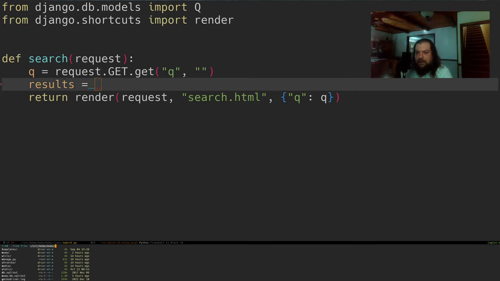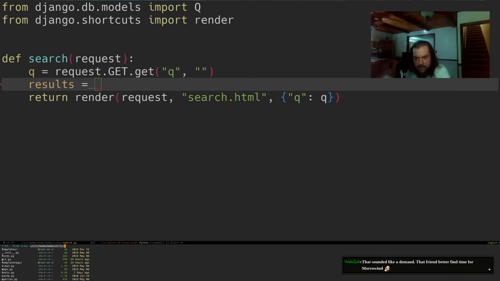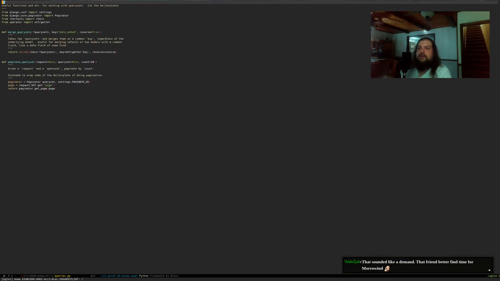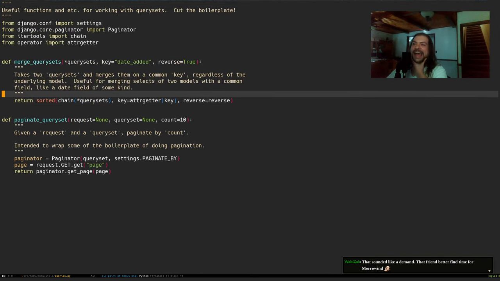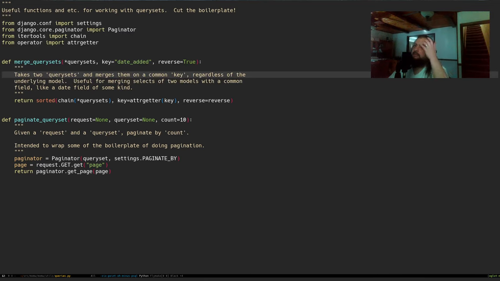I think I have some code somewhere. Queries. Here we go. Yeah, okay. You can merge query sets. Takes two query sets, merges them on a common key. Primary key, probably. Oof.